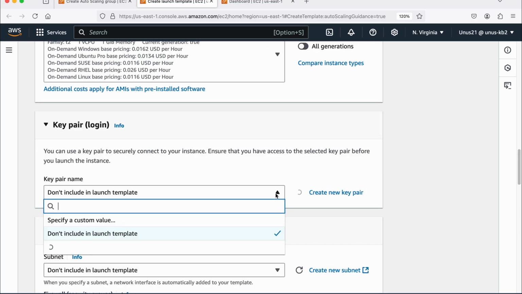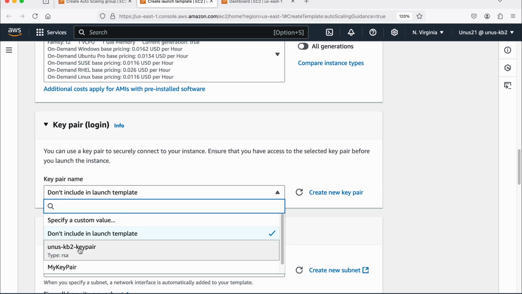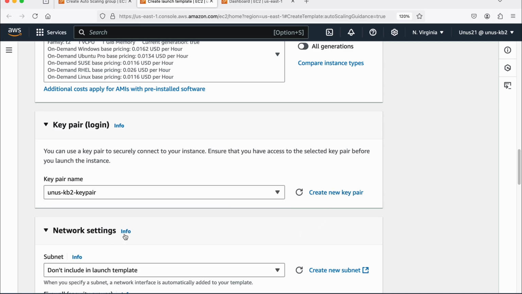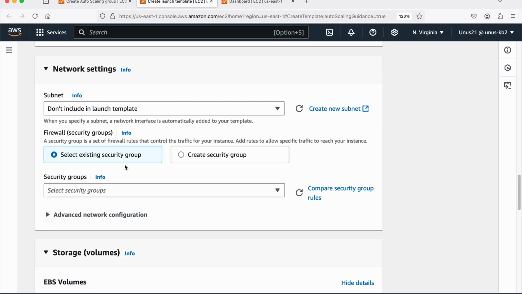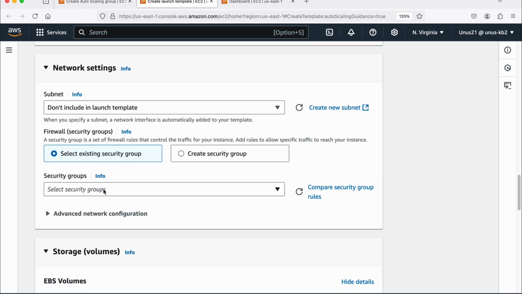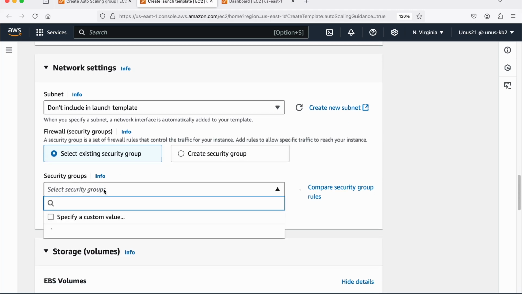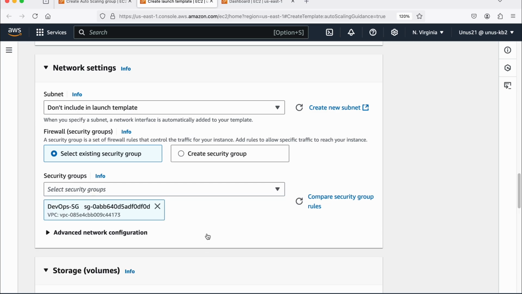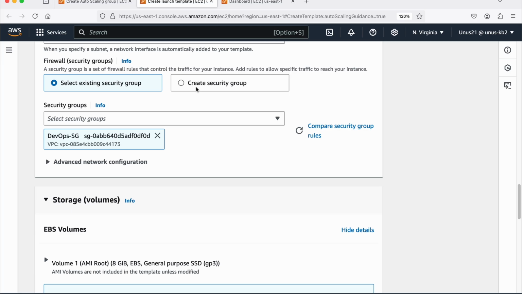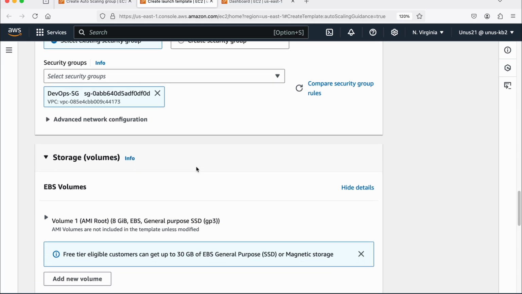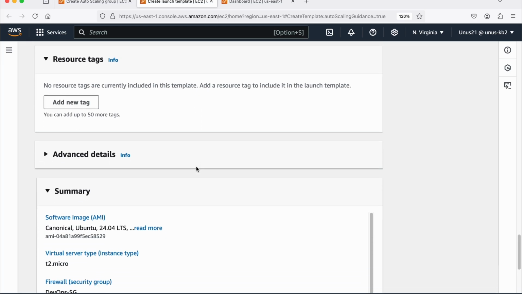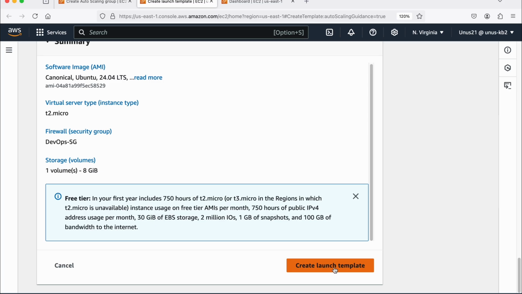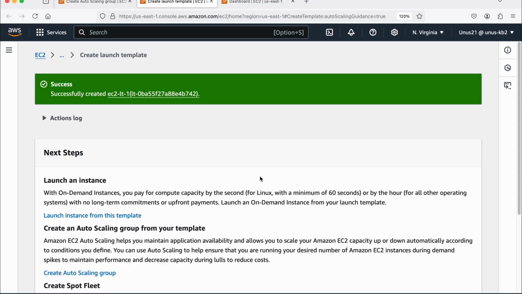Key pair, select a key pair because you have to log into that. If you don't have a key pair, you will have to create one, but I already have, so I'm selecting that. Here don't change anything. Come here, security groups. If you already created some security groups, you can use that. I have created some DevOps related one, so let me choose that. If you don't have, you can create one by clicking on create security group. Storage volumes, no changes required. Come down, create launch template. Please note that you are not launching an EC2, you are just creating a template for launching EC2.